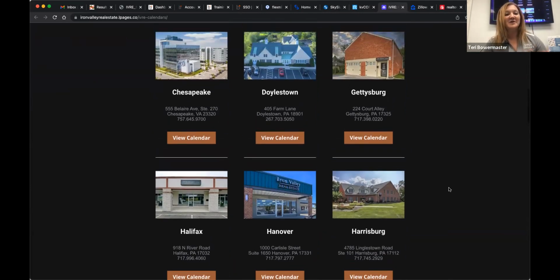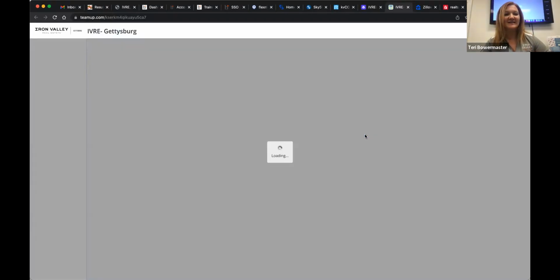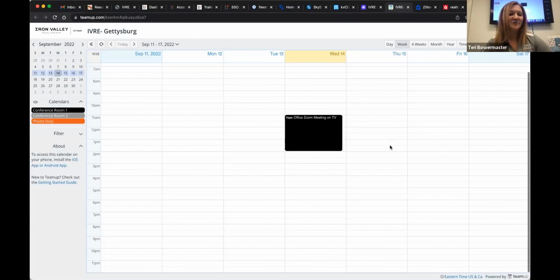But this is where you can maneuver around and reserve your conference rooms. Iron Valley has an open door policy. You can use any Iron Valley office for anything that you need, printers, all of that stuff. Take it up with the owner of the office. If you want to reserve a conference room, you choose your office, you select the calendar, and you pick your day. Super easy.